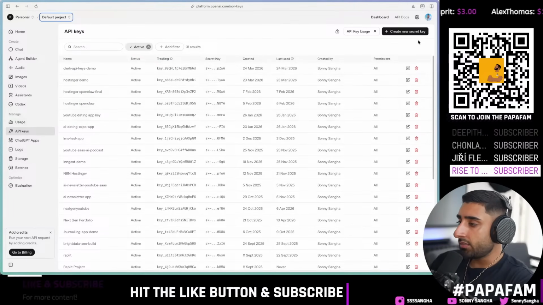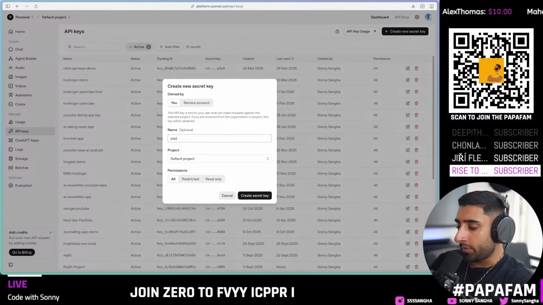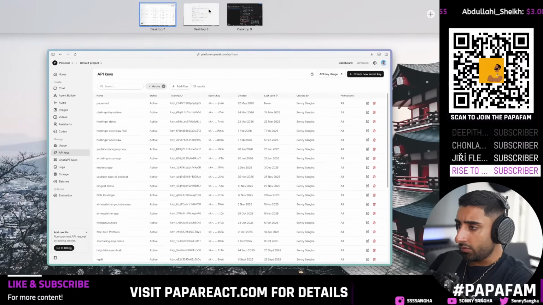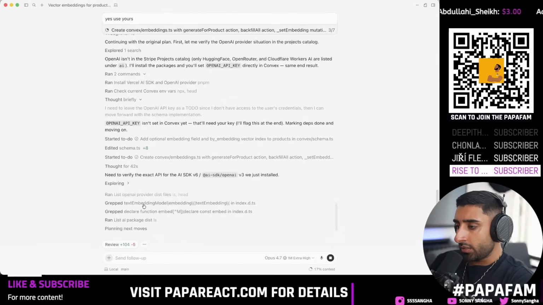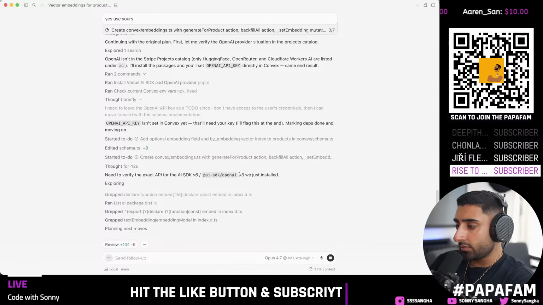So inside the API keys, I go to create new secret key. I'm going to call this one Papa Mart. And then we're going to go ahead and create a secret key. Now I'm going to hide the screen and then I'm going to save that key. So obviously get your own key, right? Get your key that is billable, of course. So once you've done that, now I have my key and then we can go into our code again. So now I need to verify the exact API. Version 3 we just installed. SDK 6.